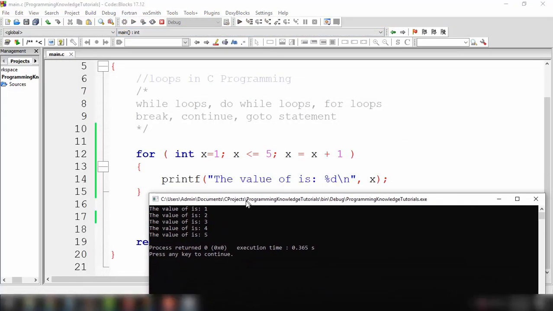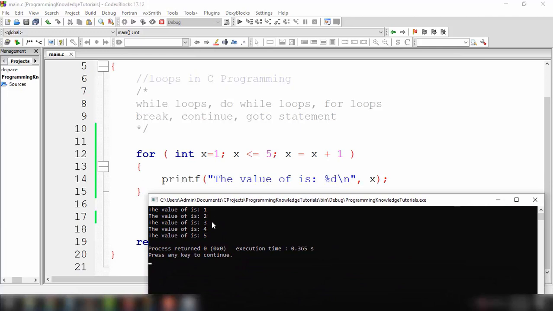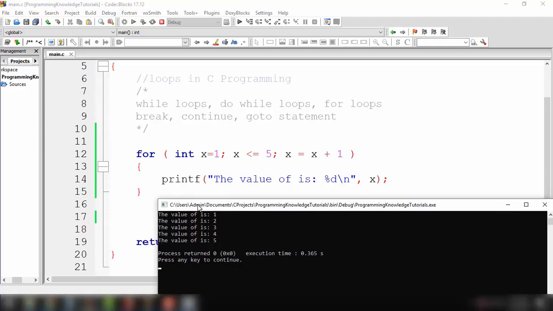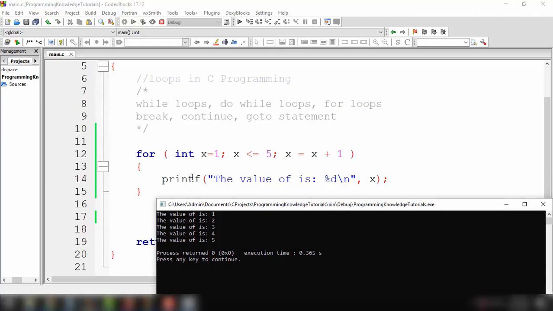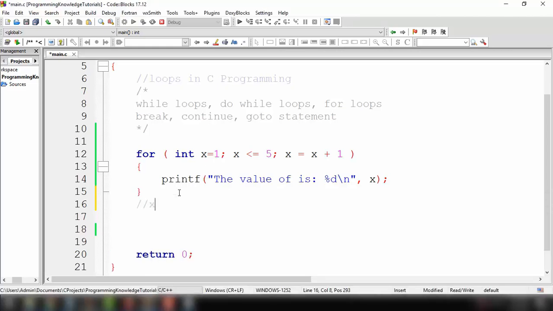Now we have this output. The value is 1, the value is 2, the value is 3, the value is 4, and 5. Guys, I'm going to explain how we come up with this output. At first, we declare the variable x and initialize the value to 1. So now the value of our x is 1. Then let me write first: x is less than or equal to 5, and then increment.